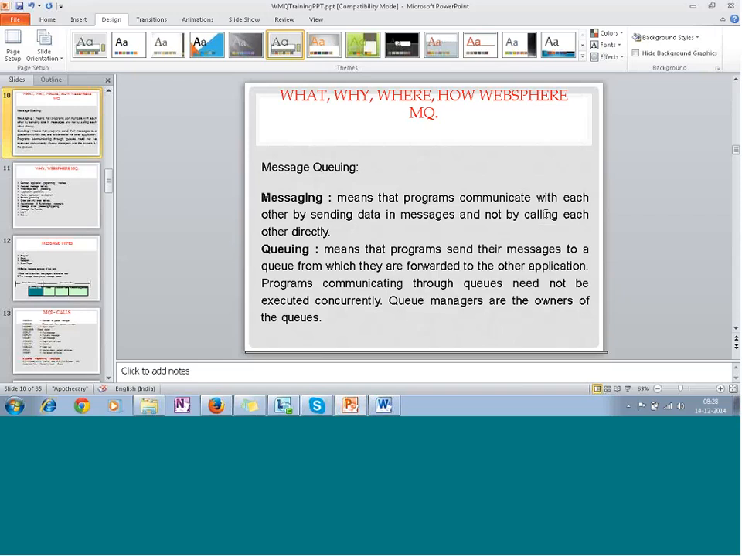So here the message is a request. Using this request, one application will talk to another application. Instead of direct communication, instead of direct coupling, we are using MQ as an interface. Instead of communicating directly with each other, we make the communication by sending the request. Using this request, application A will talk to another application, or one program will talk to another program.